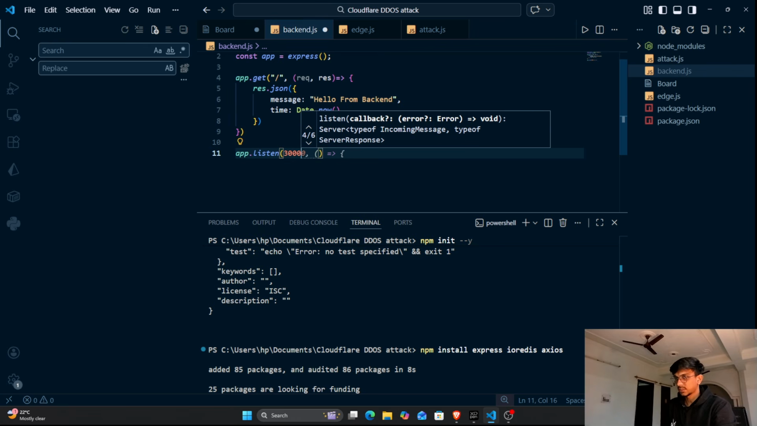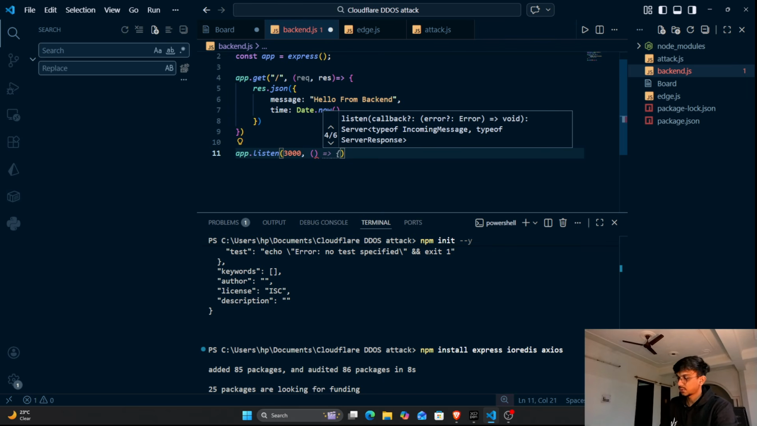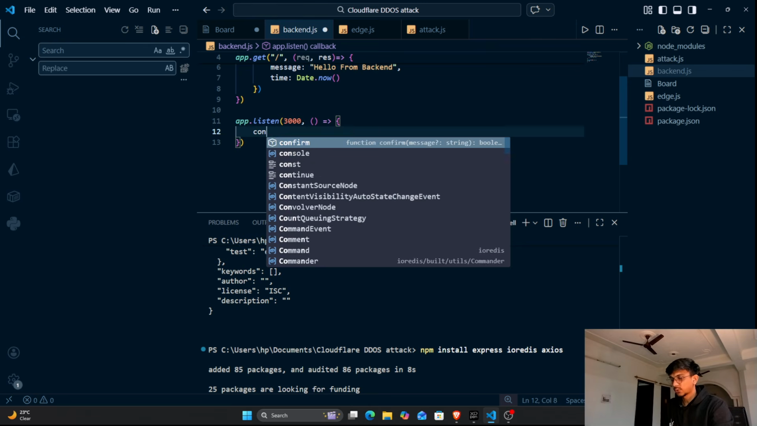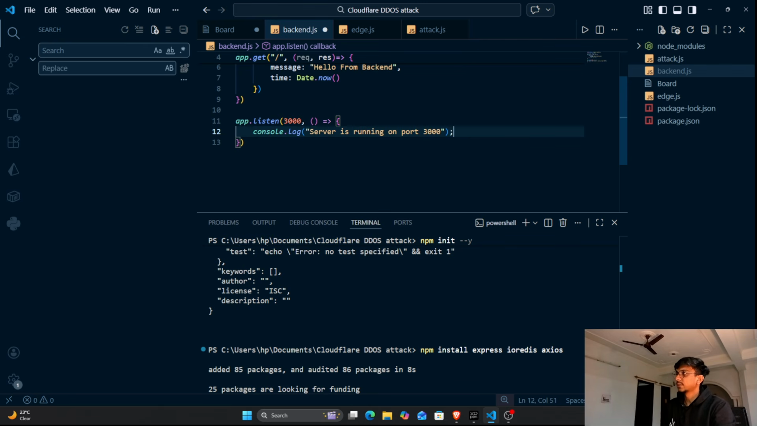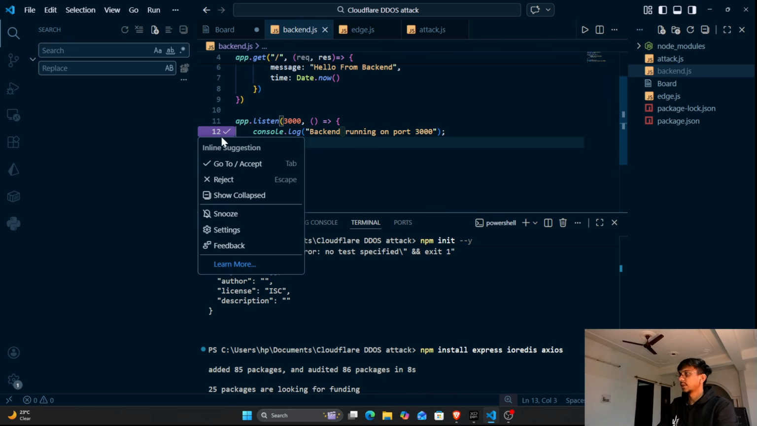Now app.listen at, my favorite number for servers, 3000. Let me give you a message as well so that it says your server is working. console.log, I will call it backend so that it will make sense. Cool, done.